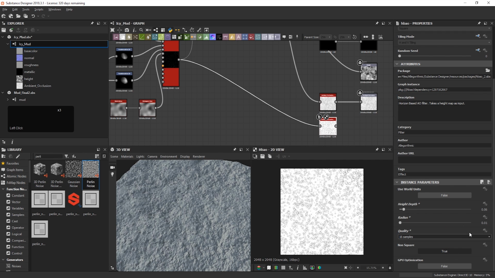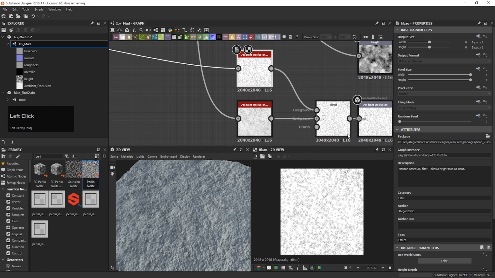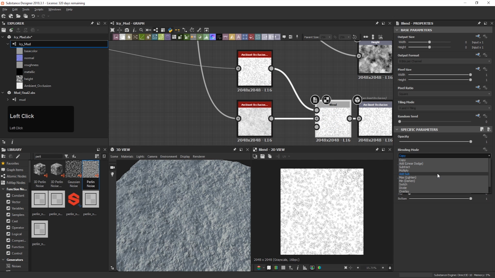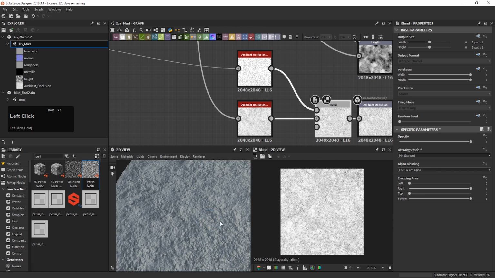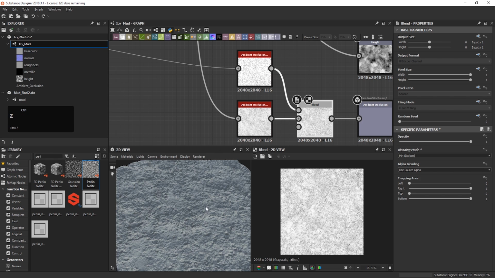Great. Let's blend this with the base AO, with the base in the background and the pebbles in the foreground. Okay, the last thing I'm going to do is change the blending mode to Min Darken. Let's compare the result. This is before we added the extra pebbles information, and this is after. Great. I think it brought up the pebbles with the soft shadows.